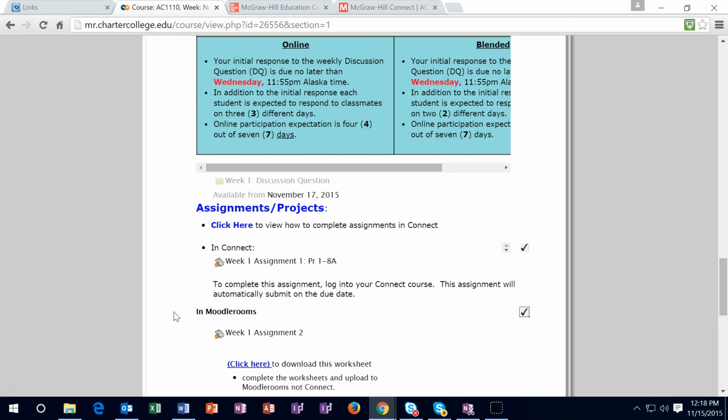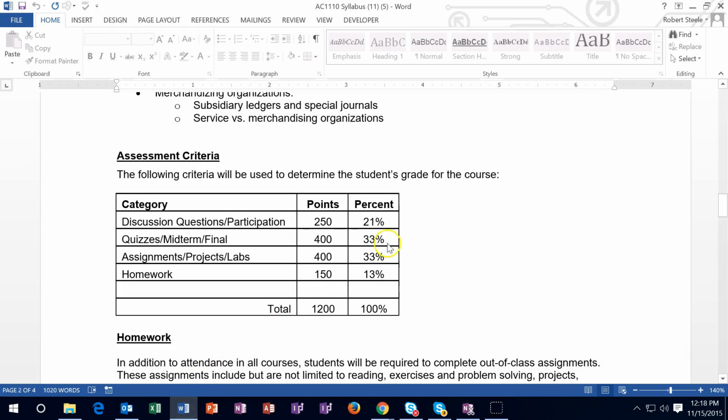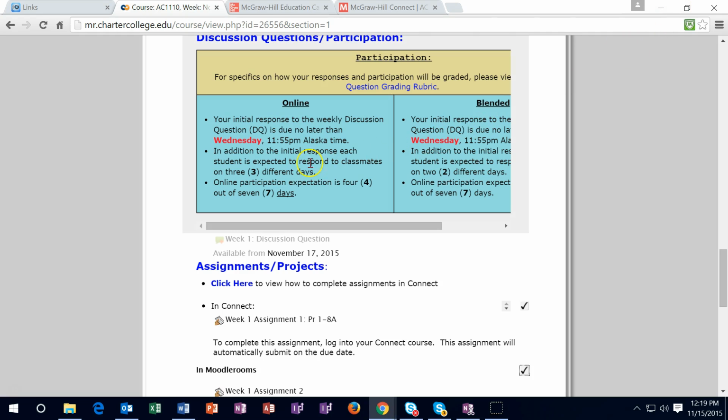First thing that we need to do is going to be the discussion forum. Remember that the discussion forums are worth 21% of the grade. I just want to point that out one more time. That's a huge piece of the grade. Discussion forums should really be bringing your grade up, not bringing it down, because to get full credit, you really just need to participate. What counts for participation? You can read through this.